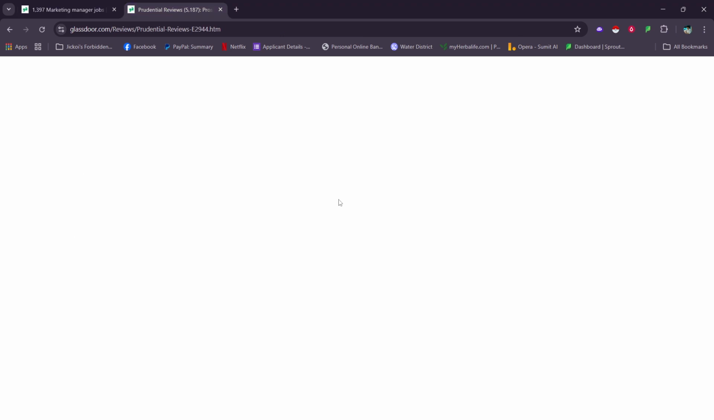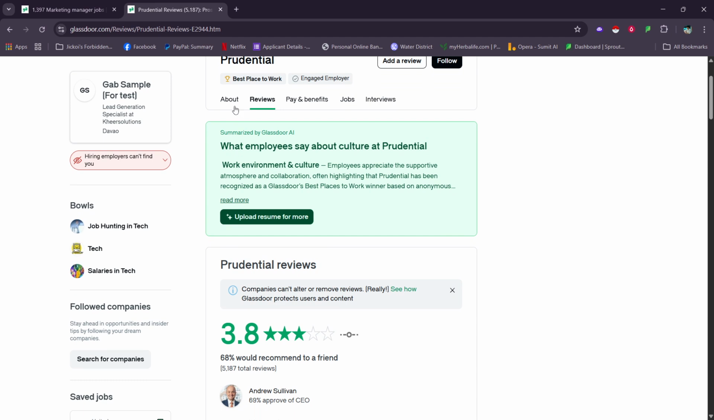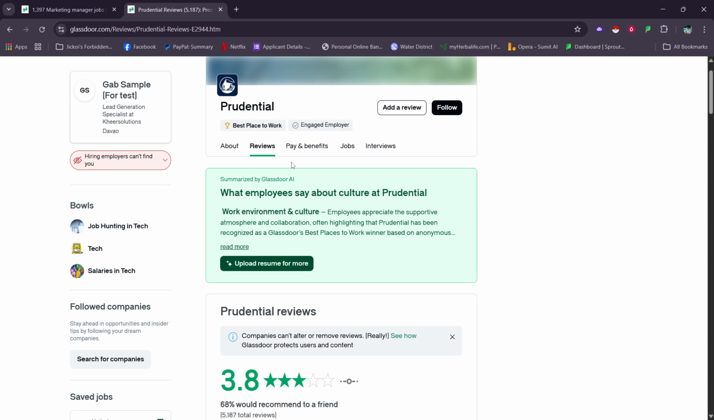If you want to learn more about a company, search the company name and open its page. Scroll to Reviews and Ratings to read feedback from current and former employees. Pay attention to comments about pay, culture, and leadership, and look for consistent themes across multiple reviews.